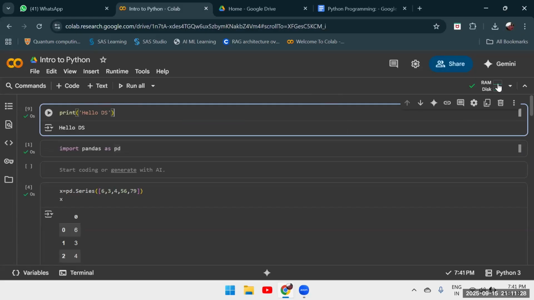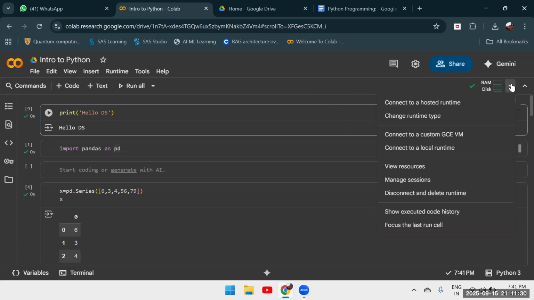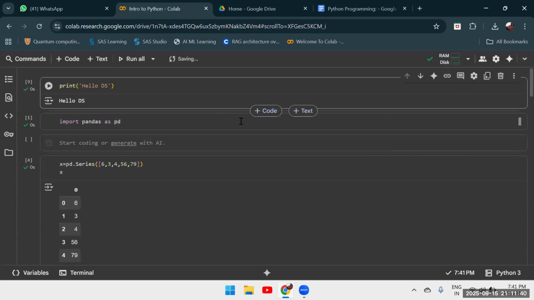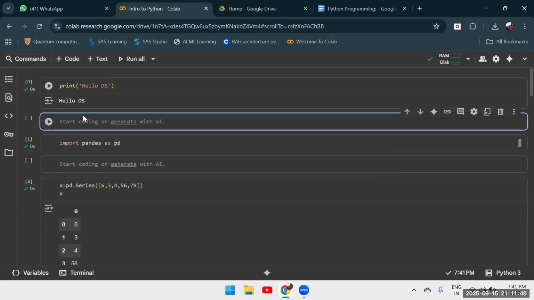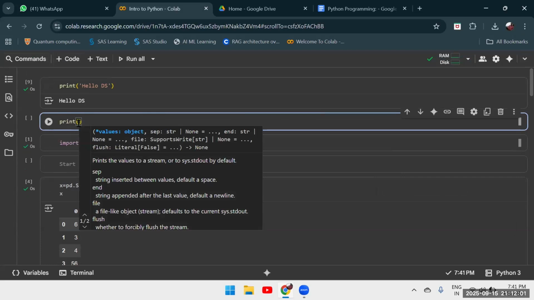This also comes with RAM and disk space. If you right click here, you can see which machine is connected and what the sessions are. It also gives us some admin related tasks. If you click on this particular option, it will insert a code cell after this statement, and you can start typing your code into it. Within the print statement you can do anything, like in usual programming languages.